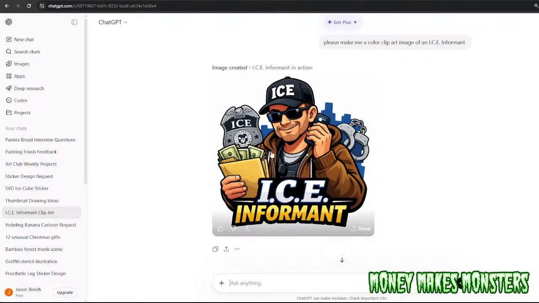This is my first thing. I just said, please make me a color clip art image of an ICE informant. And I don't know why he's carrying a bunch of money. He's got a cell phone. I don't get it. What ChatGPT thinks about things sometimes blows my mind.